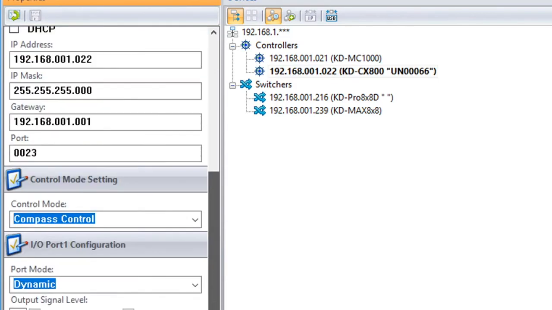Additional settings include adjusting control mode from compass control to enterprise AV and setting the port modes if not in compass.